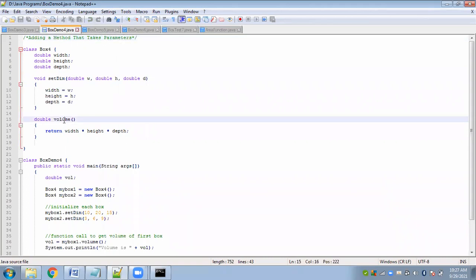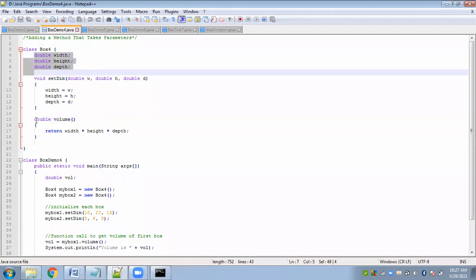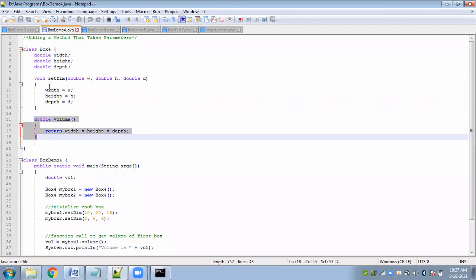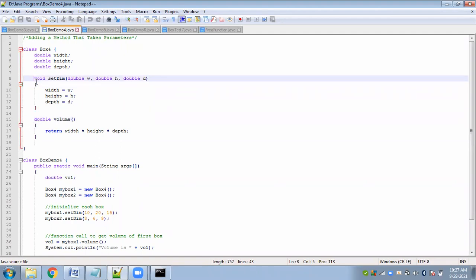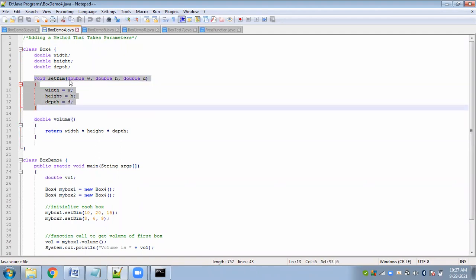So here volume is the same. Okay, it's the same thing. The program is the same, as you can see, because it's also the same class Box. I have just renamed it to 4 so that you don't get confused. Otherwise, data members are the same. The volume method also remains the same. In addition, we have added one extra method, setDimension.